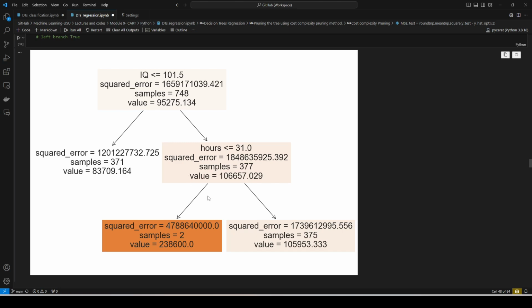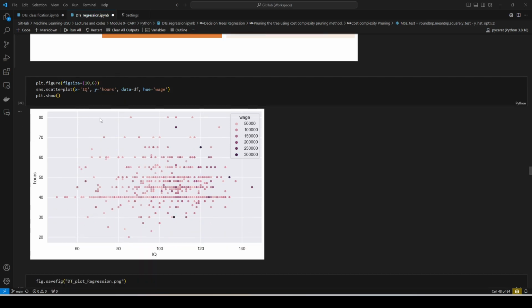Okay, so here is the visualization for regression, and remember, for regression this is color coded. I have two features, IQ and hours. The darker it is, the higher the wage, right? And as you can see, even for us as humans, it's hard to put a clear-cut split for either IQ or hours. So that's probably why the model is having a hard time with this regression, right?